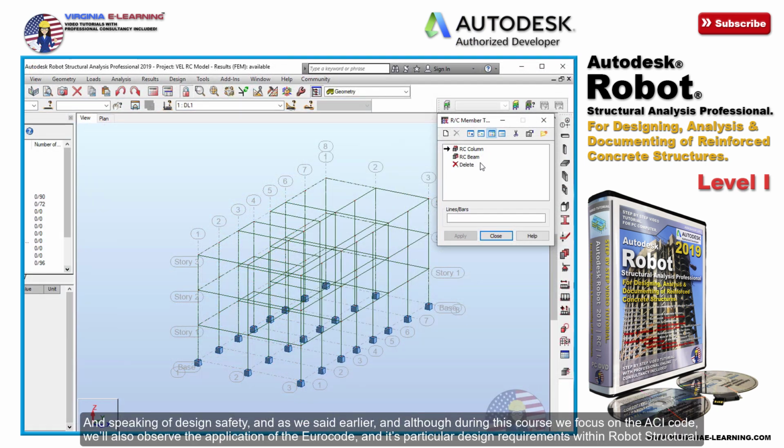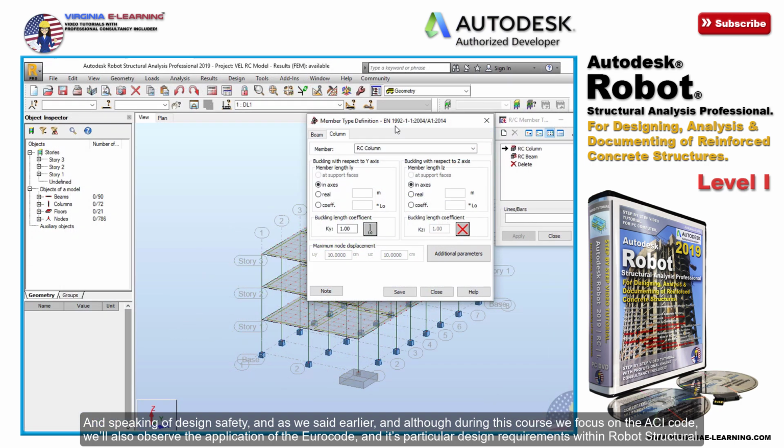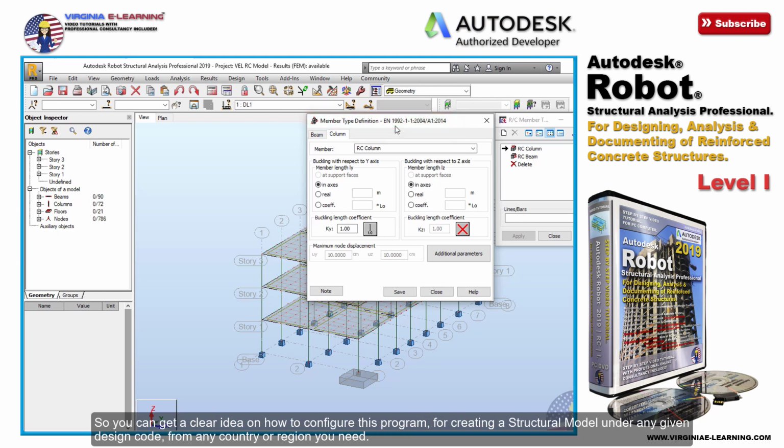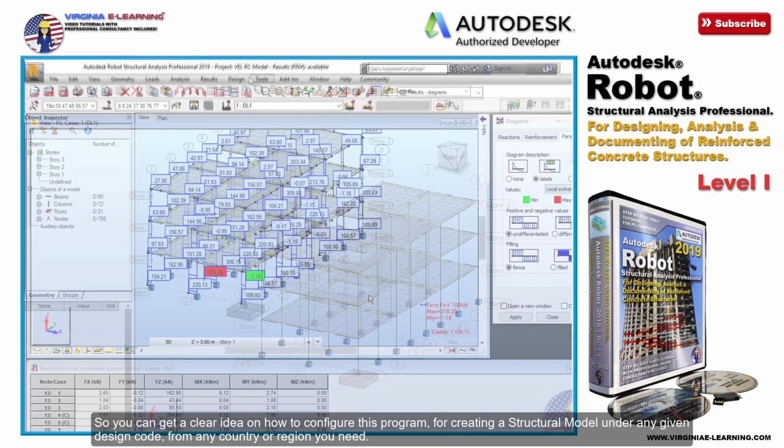And speaking of design safety, and as we said earlier, although during this course we focus on the ACI code, we'll also observe the application of the Eurocode and its particular design requirements within Robot Structural. So you can get a clear idea on how to configure this program for creating a structural model under any given design code, from any country or region you need.